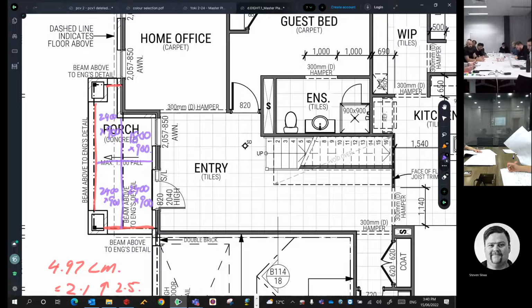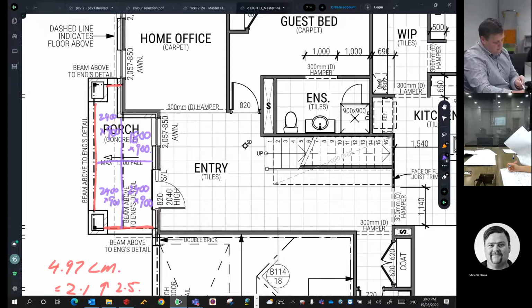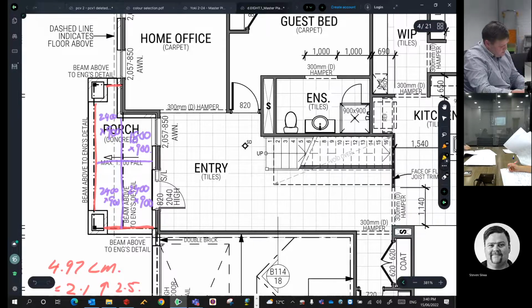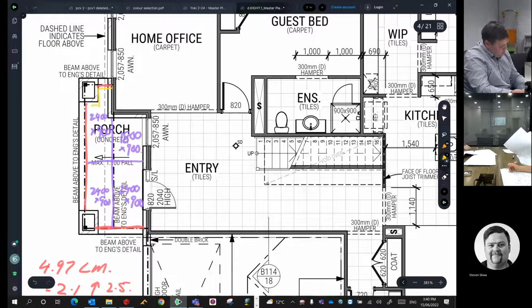So with that as well, you need to work out the lineal meters of the porch, because we're going to have to put quad all the way around it as well.